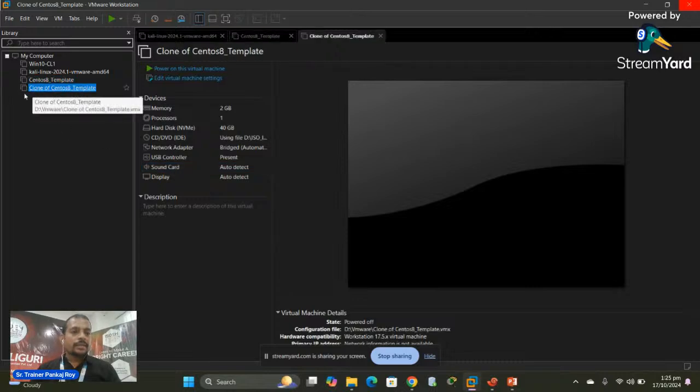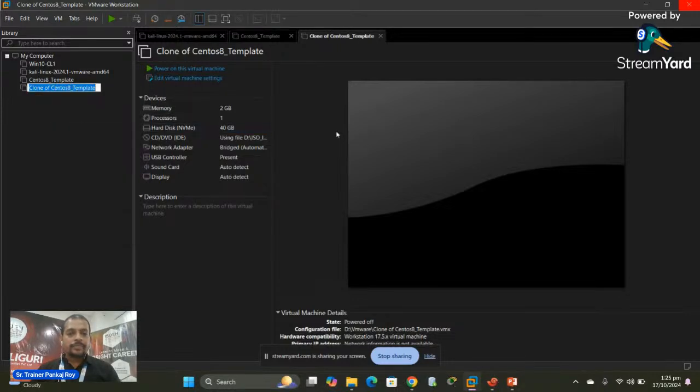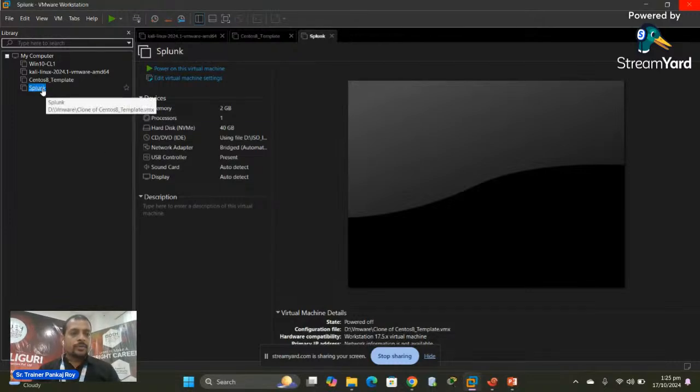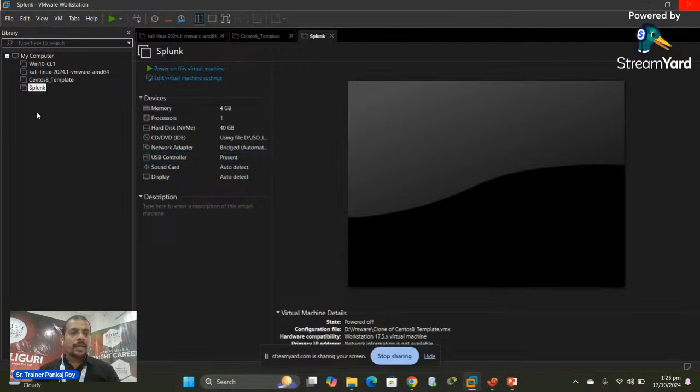Now my machine is ready. I just change my machine name. This is Splunk. Go to settings. The settings are 40 GB and 2 GB RAM. I increase the RAM size, because 2 GB is not sufficient. 4 GB is okay. The initial level is okay, and I start the machine.